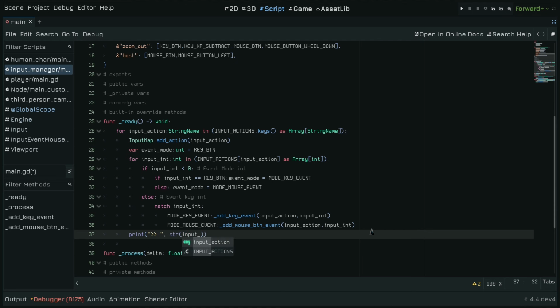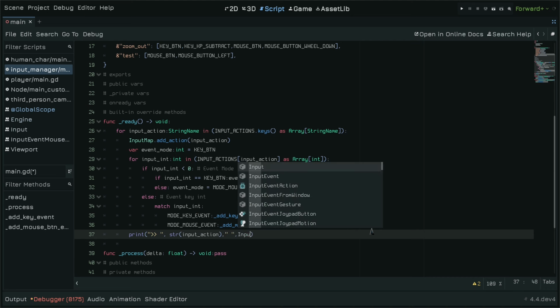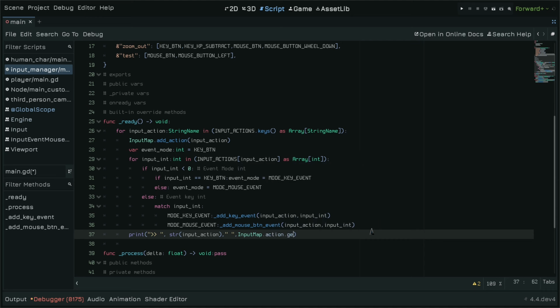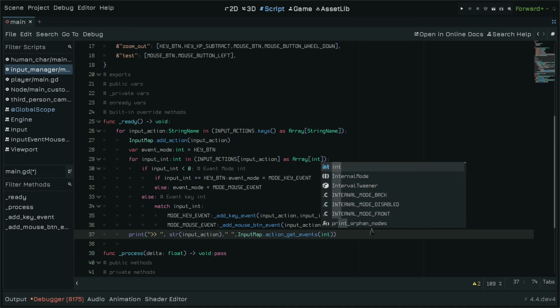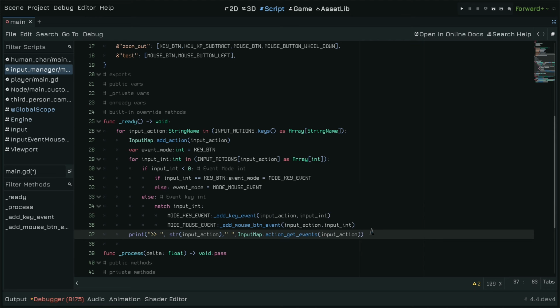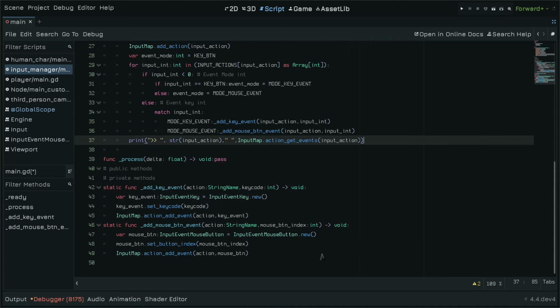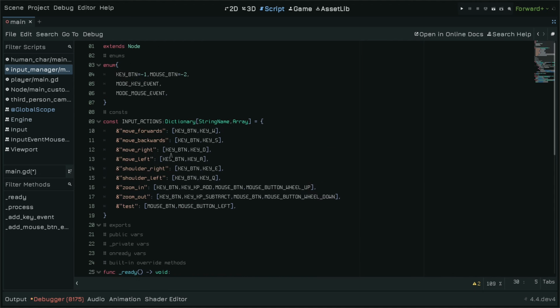So let's add here our string name input action. And we also want to see the events for that. So let's do an input map action get events. This is basically going to return all the events from this input action. So now that you have done this, this is basically going to take care of all your input needs.